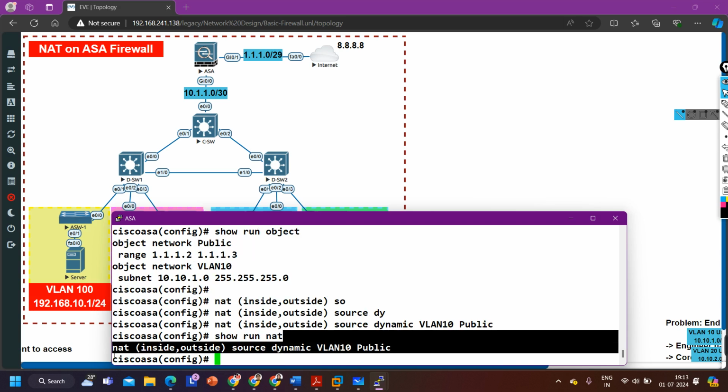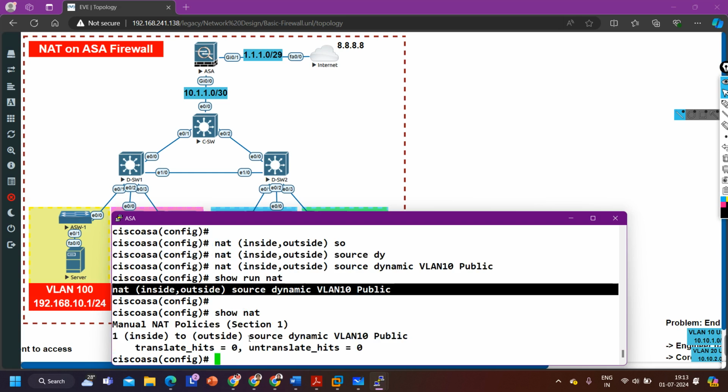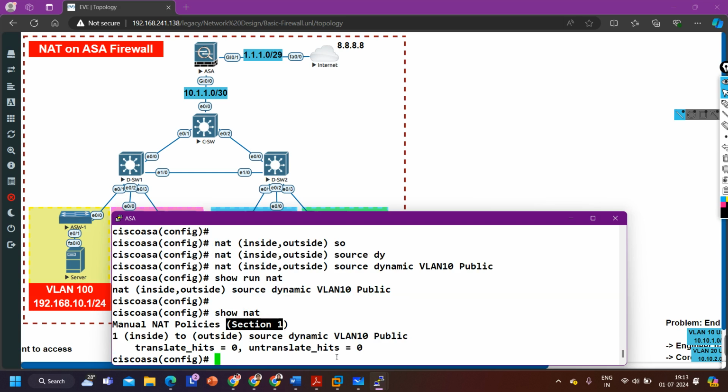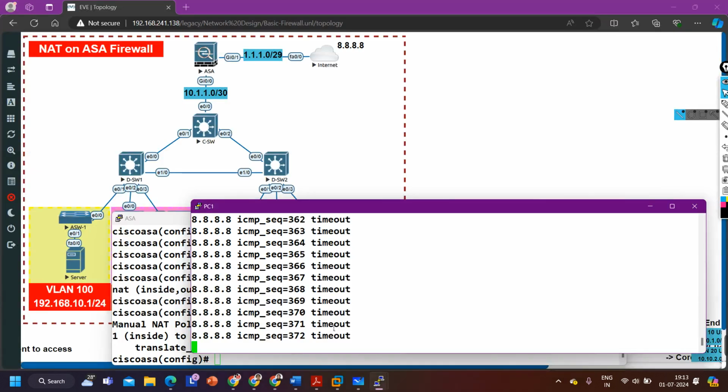Now you can see NAT configuration is under global configuration mode, right? Not under object. And in show nat, you can see section 1. The NAT rule is attached in section 1 automatically because this is manual NAT. And again PC1 can ping to the internet.